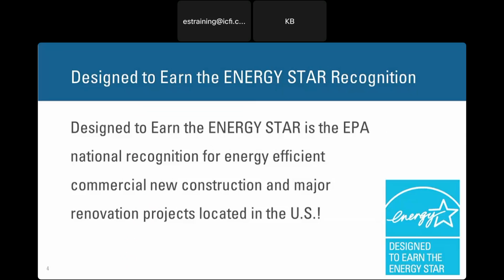So, what is Design to Earn the Energy Star? Why did we make this up? Design to Earn Energy Star is our way of recognizing energy efficient, cost efficient, and emission prevention for new construction and major renovation projects in the U.S. It's actually designed to be the first step in the process and moving forward to earning your Energy Star certification. Well, why did we do this? Well, we figured out that the metrics for design in most cases and the metrics for existing buildings were completely separate. So we made this connection to help people be able to use their design targets to meet their goals.